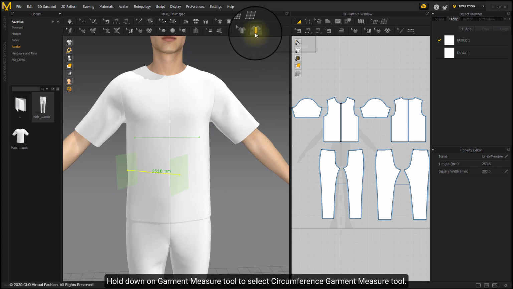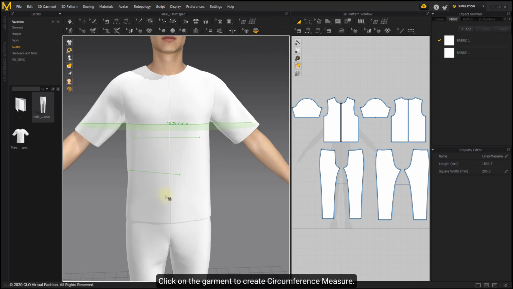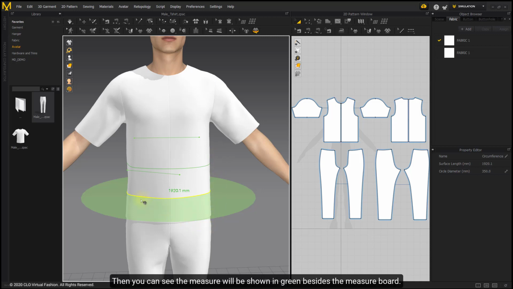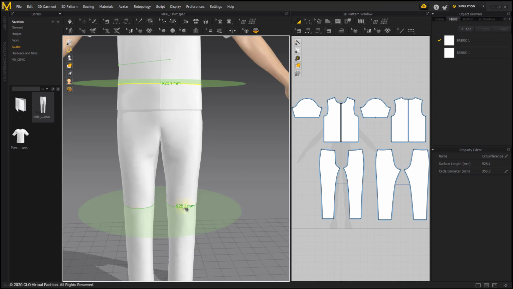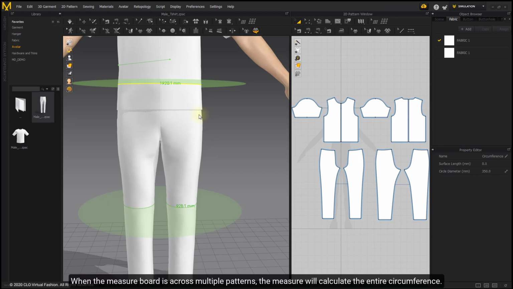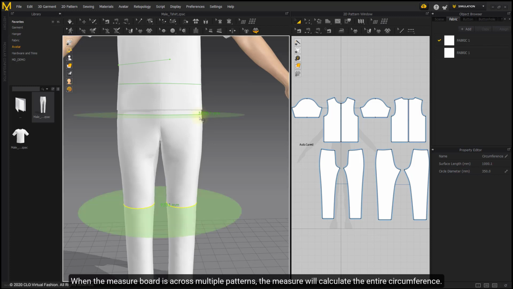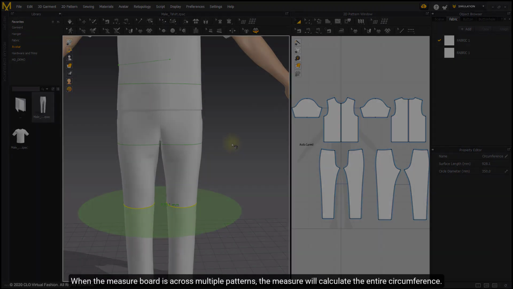Hold down on Garment Measure Tool to select Circumference Garment Measure Tool. Click on the garment to create circumference measure. Then you can see the measure will be shown in green besides the measure board. When the measure board is across multiple patterns, the measure will calculate the entire circumference.